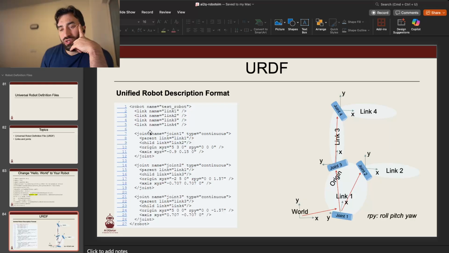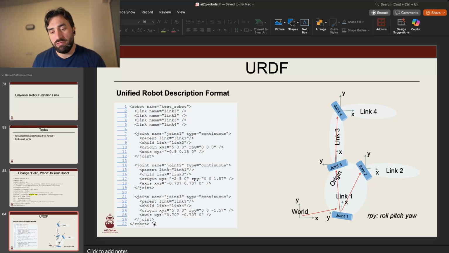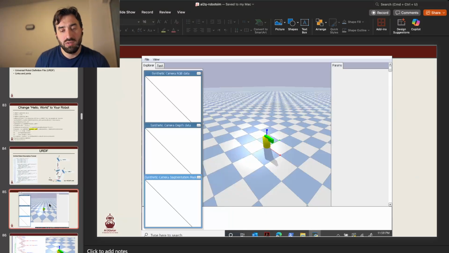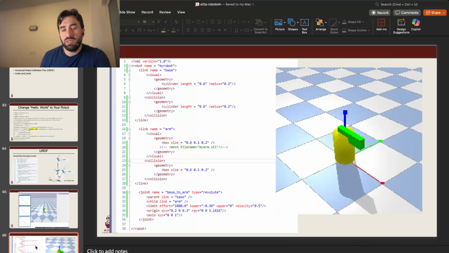And each joint has a name, a type, a parent link, a child link, an origin, RPY, axis, and all of that. And as you can see, it's an XML format, right? And then you close it at the end after you define the last joint. So here we're defining a URDF file which has 2 links and 1 joint. Let's see what that looks like. So we have a robot name, link name, which is base, visual.